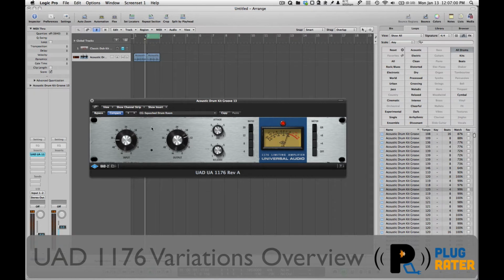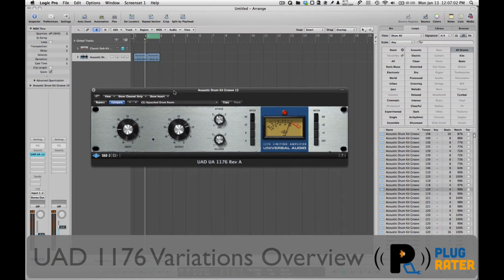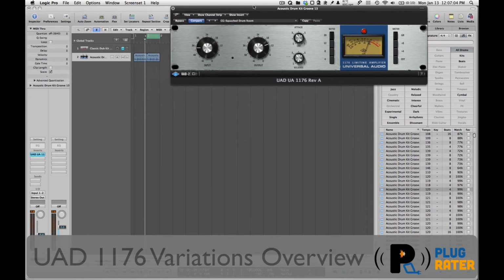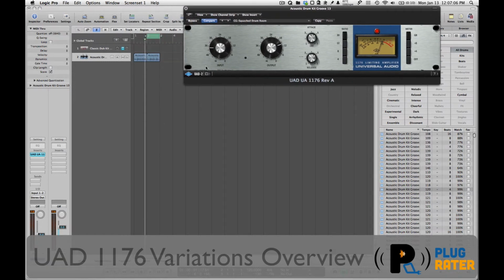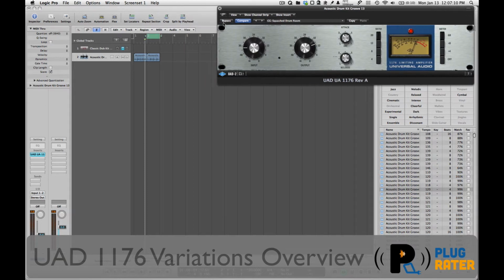So there you go. Some people use the 1176 for some really nice compression. Others use it for effect, and that's what we're using it for just then, that we're crushing the sound a little bit. I'm going to bypass this and bring up a couple other variations, and we'll see how close we can get to that preset on each of the different variations.